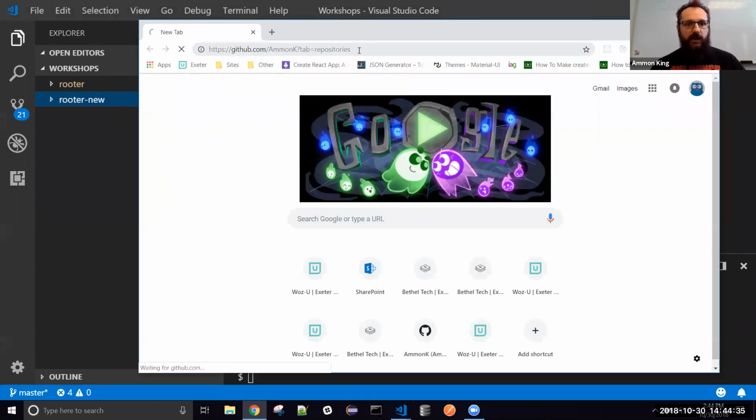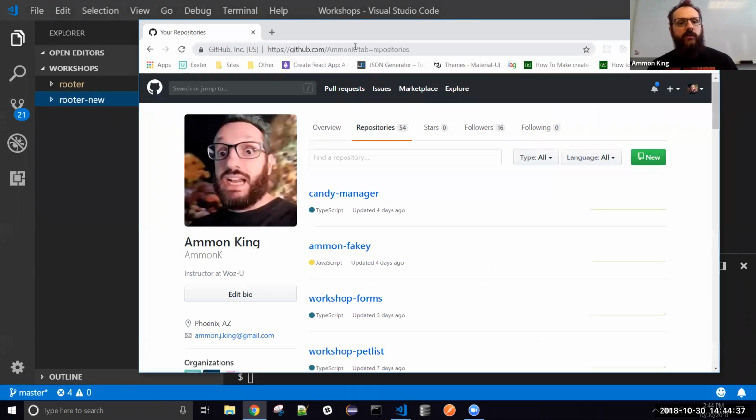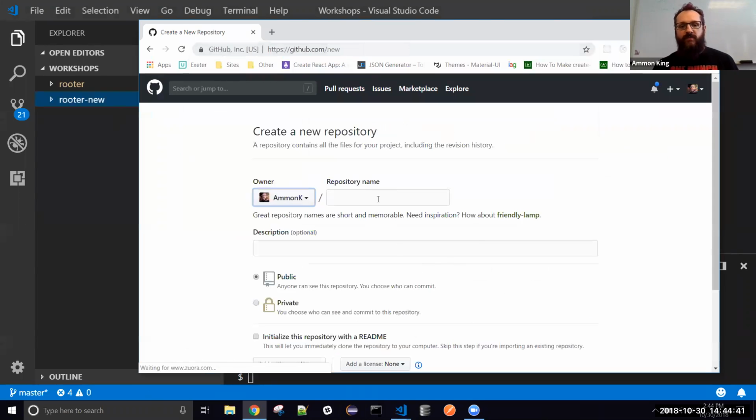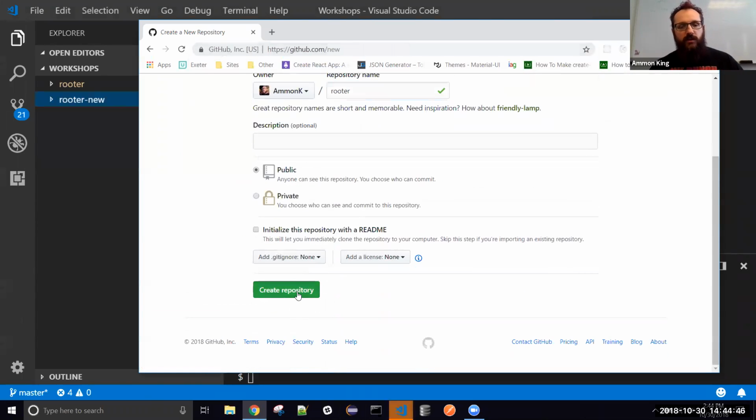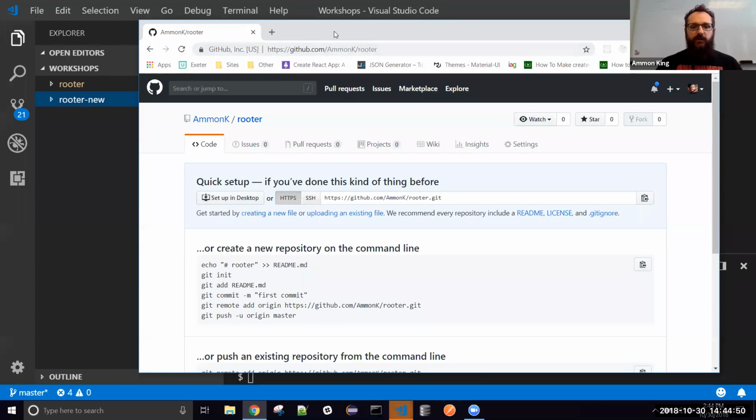I'm going to go to my GitHub page, my repositories page. I'm going to make a new repository. We call this router. Create repository. It gives me an address to this repository. I want to go ahead and copy this address.